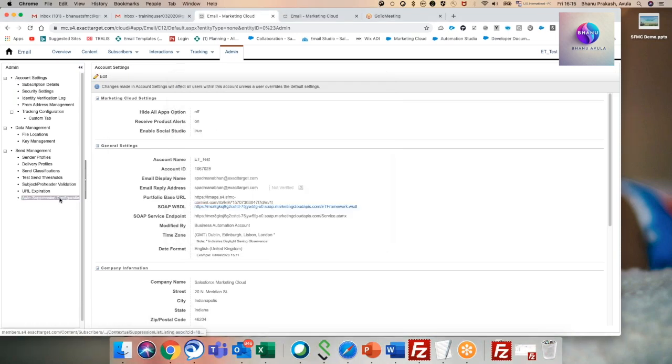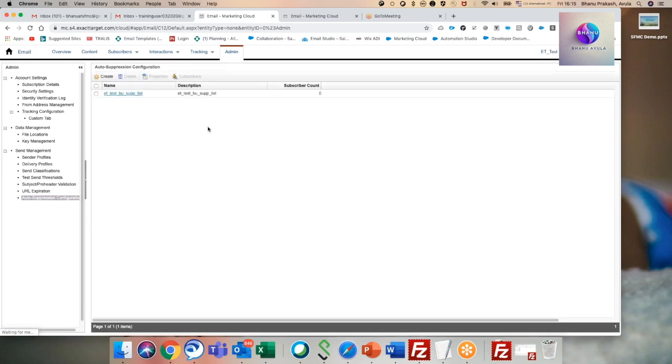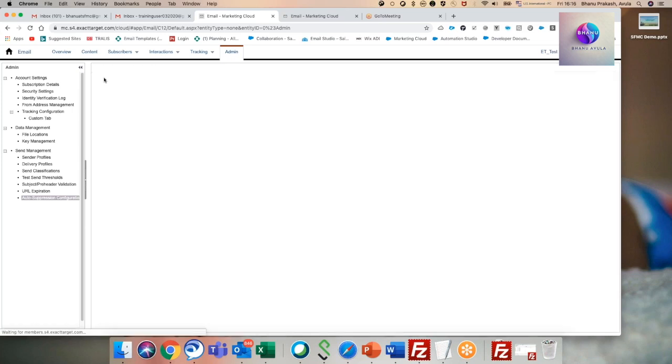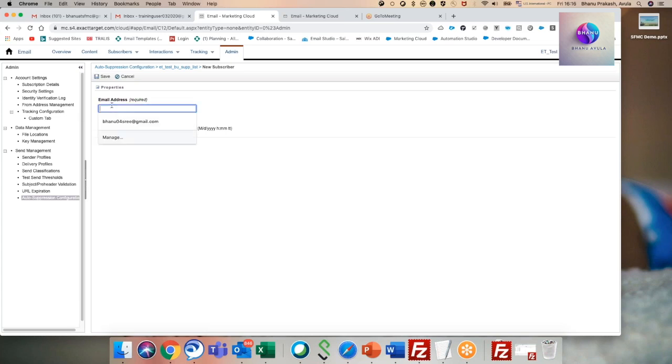So this auto suppression configuration is, so how do we do this? Still loading. Here you don't need to do this, but you just need to know what these things are. If you see this auto suppression configuration, if you open this, is it loading? Okay, let me create one.